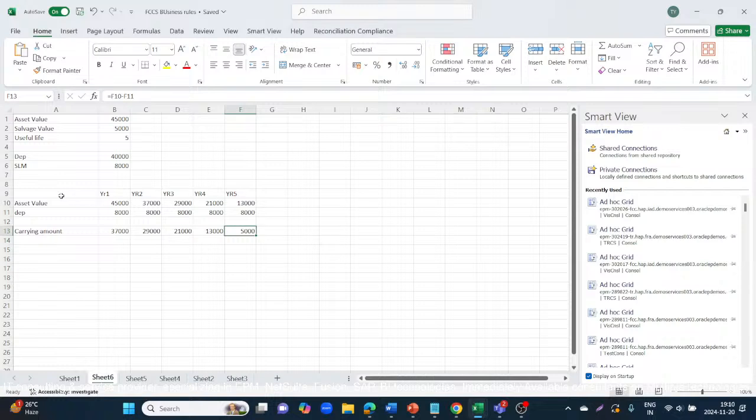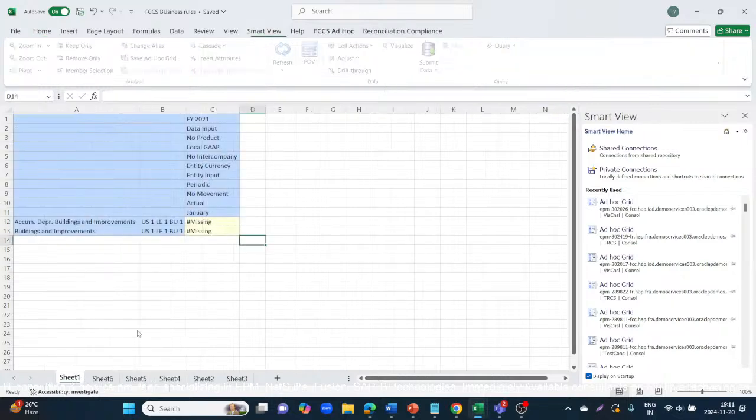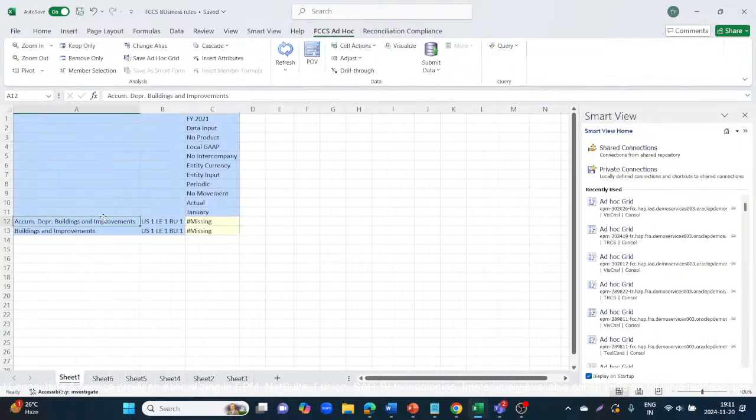So this is how the depreciation calculation is done. What we need now is the asset value and depreciation, and then through the business rule we are going to calculate this 8,000 that needs to be applied every year. For that I have prepared depreciation on building and improvement, which we'll be calculating with the help of the business rule. Building and improvement is my asset. I'll put in some asset value and we'll see the calculation.